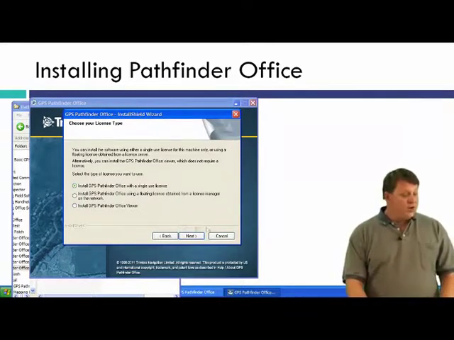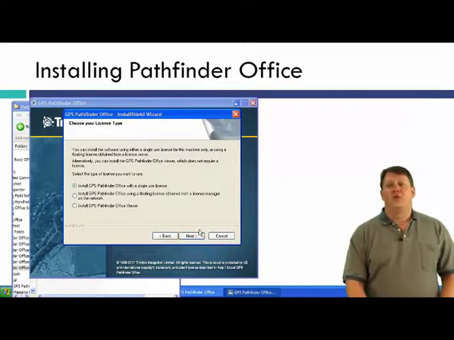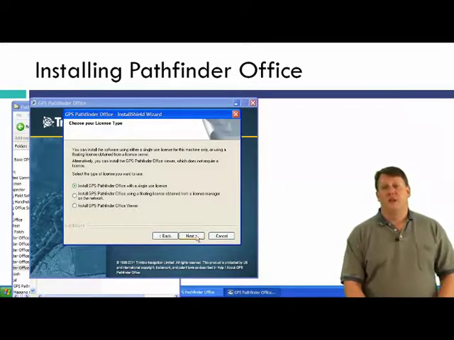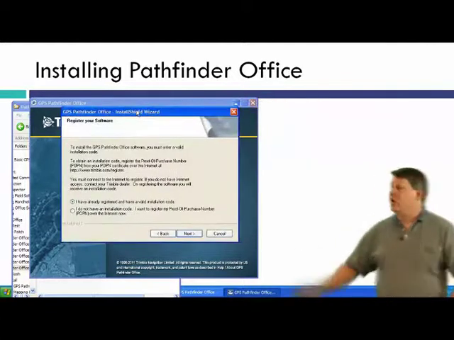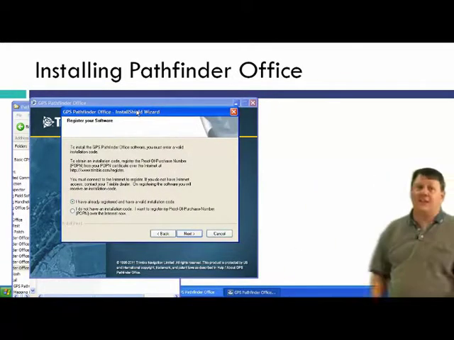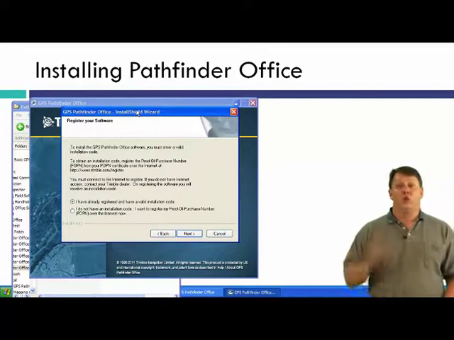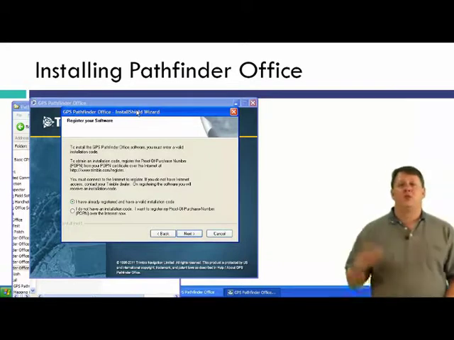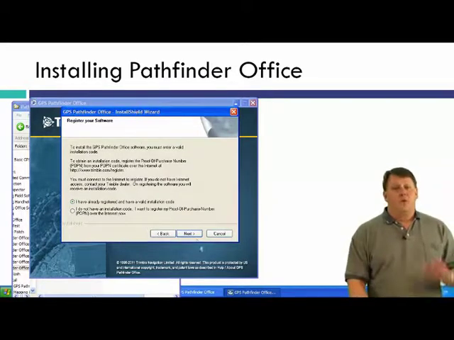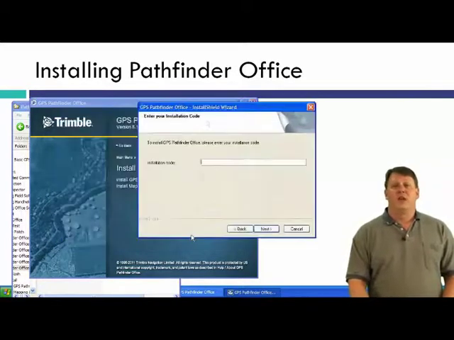We're going to make sure that we have Install Pathfinder Office with a single use checked or selected, and we're going to click Next. The next thing it's asking us for is, do we have a valid installation serial number or code, which we do. That came from the registration process. If you didn't register the software, you can select the bottom option and go through and do that. We've already got the first option. We're going to go ahead and click Next.